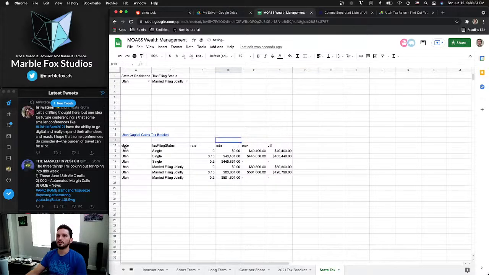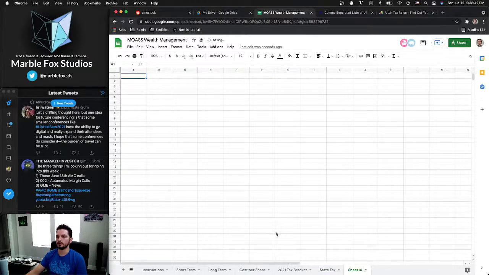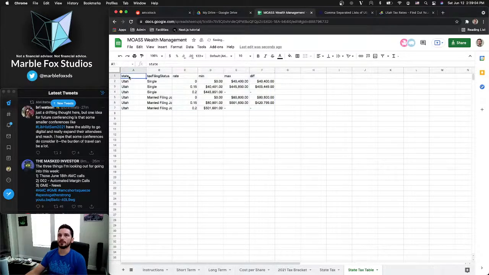and I'm going to take this and move it to its own thing. So this would be state tax table, and state, tax filing status, rate, min, max, diff.